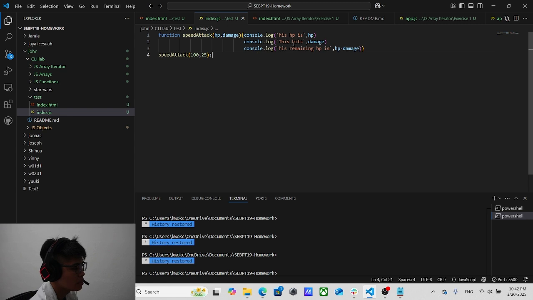And then last but not least, his remaining HP is HP minus damage. So you can either take it from here, you can go all the way one loop, or you can just take it from here. So HP, take from here, 100, damage, take from here, 25. So that is how a function works.